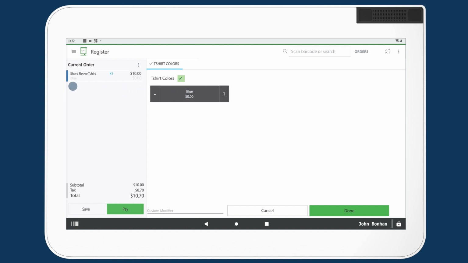As you can see, now in the current order, our item short-sleeve t-shirts and our modifier Blue has been added to our order. And that's how you add an inventory item with a modifier.